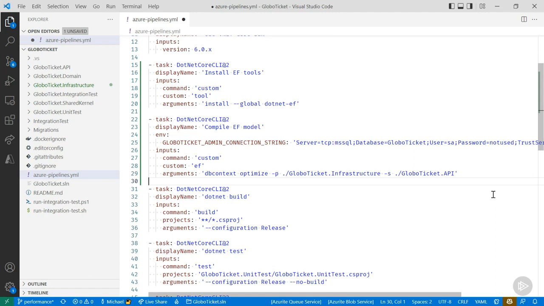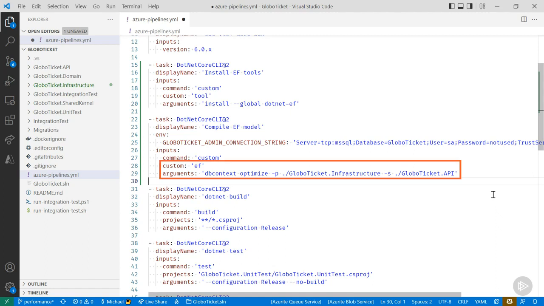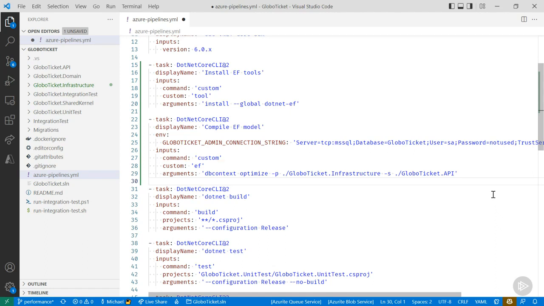And finally, he calls dotnet ef dbcontext optimize. This generates the compiled model before running the build step. And now every downstream environment will have an up-to-date compiled model, and developers don't need to remember to run the tool.